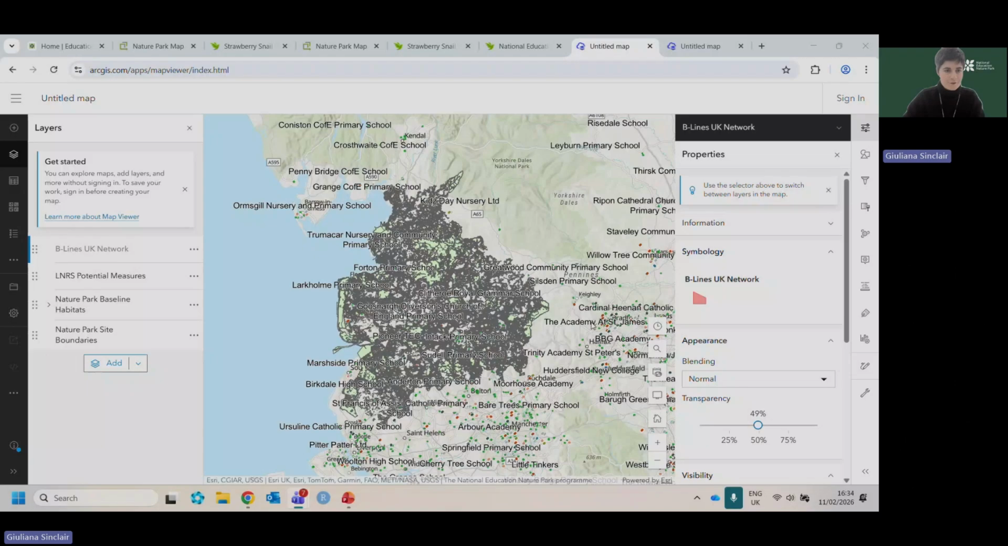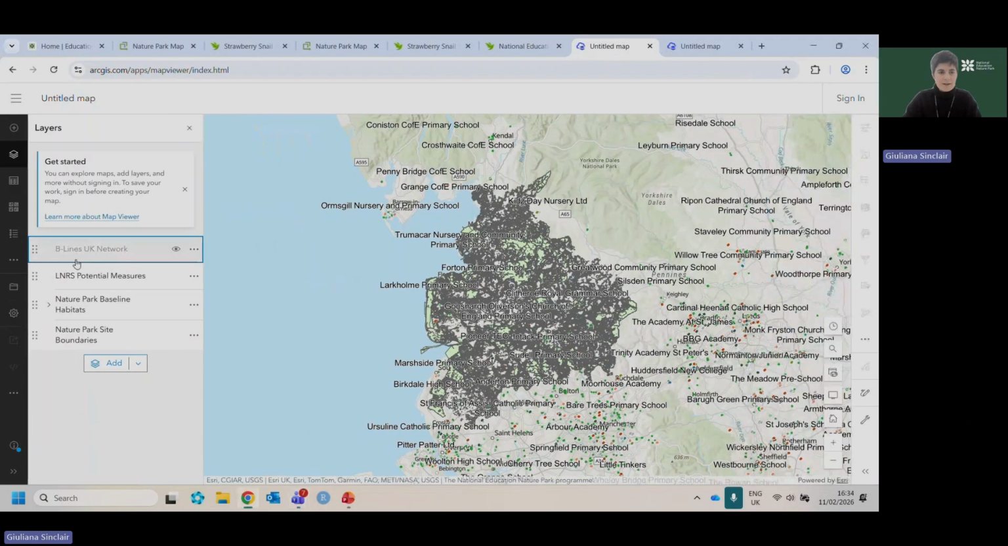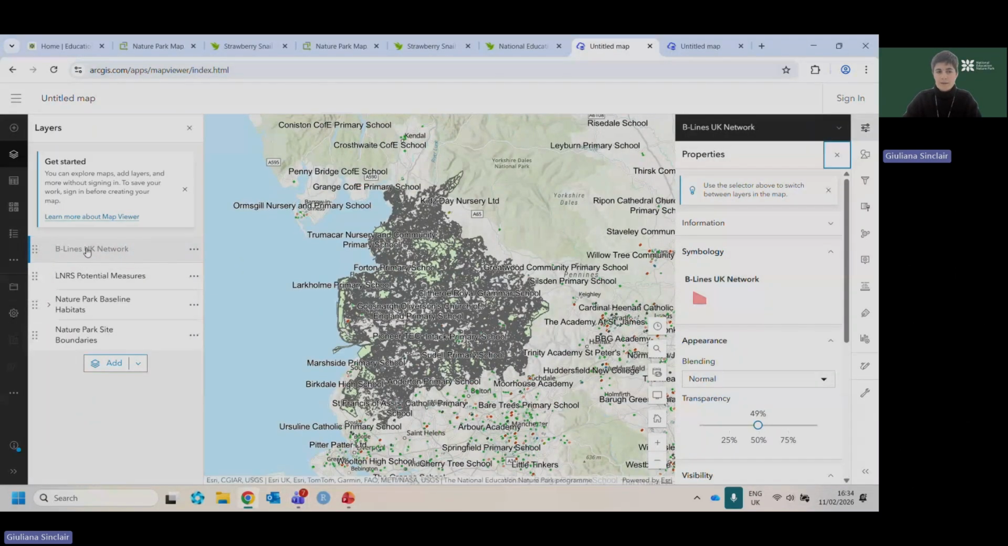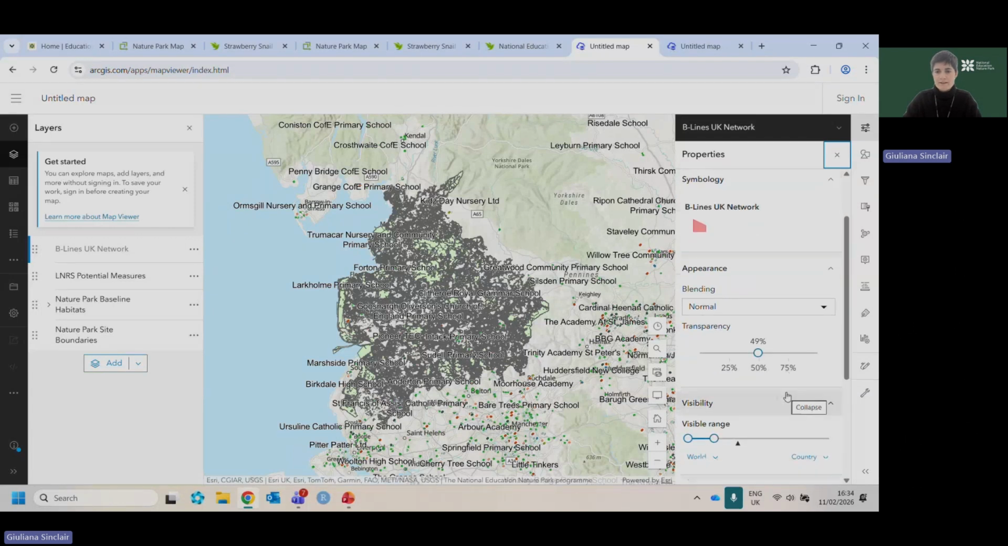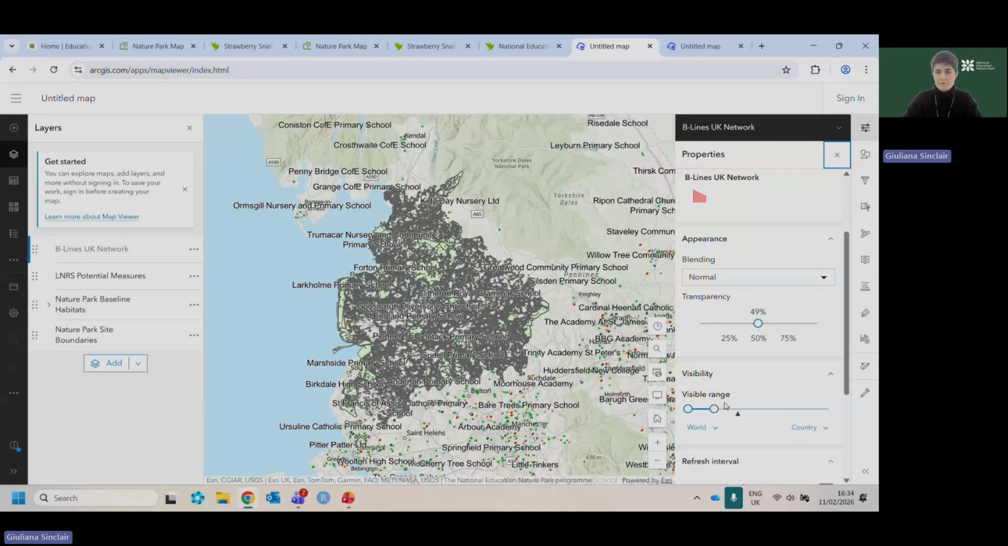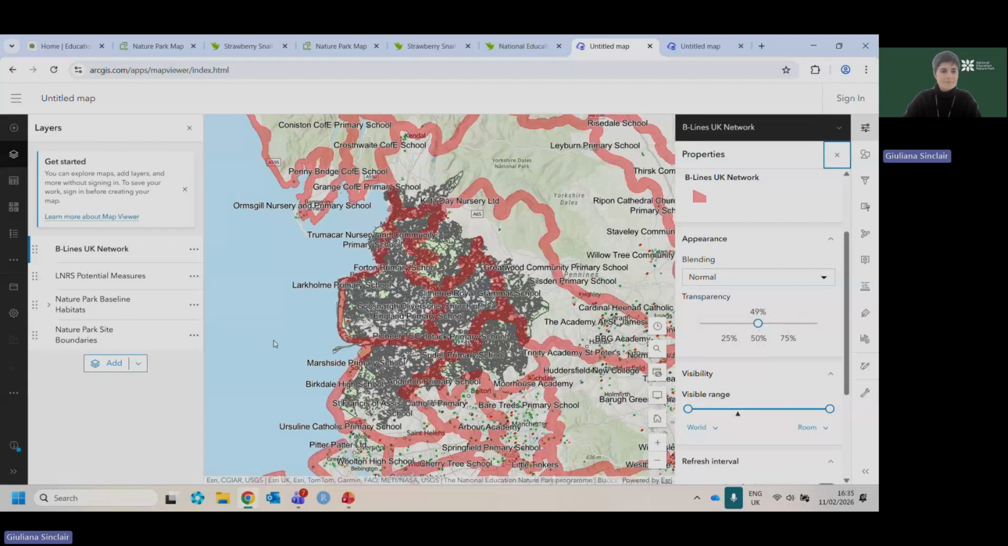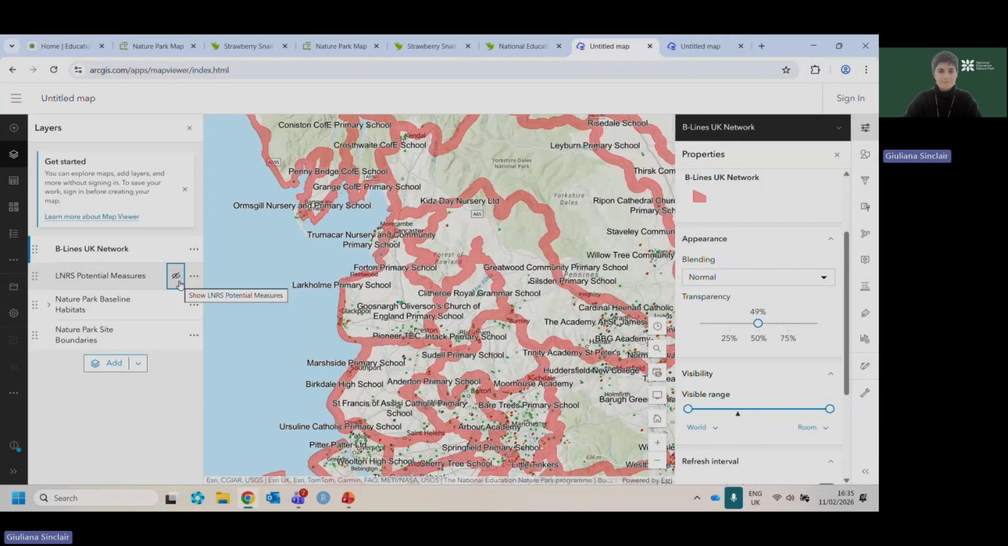So first of all, with the beelines, they're not actually showing right now. So just clicking on the beelines name, we just have to expand the visibility. So if you scroll down to visibility, visible range, and just expand that all the way, there we are. I'm just going to hide the potential measures. It's got an eye symbol that I'm just going to hide for the time being. Okay, now I'm going to search for Chorley. We're going to zoom into Chorley.